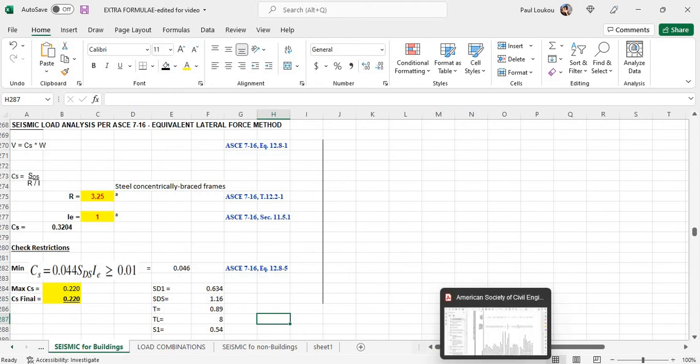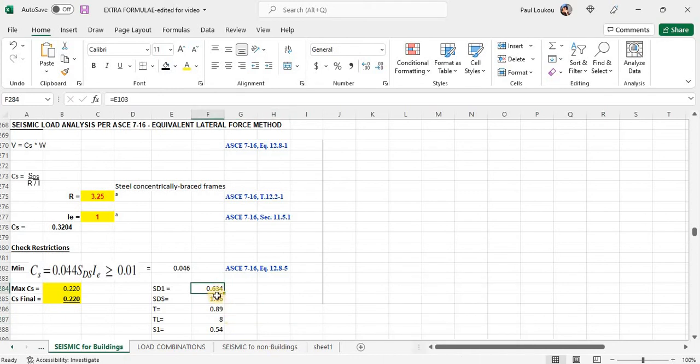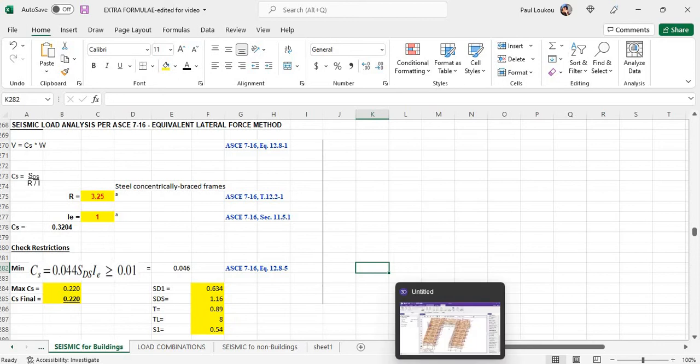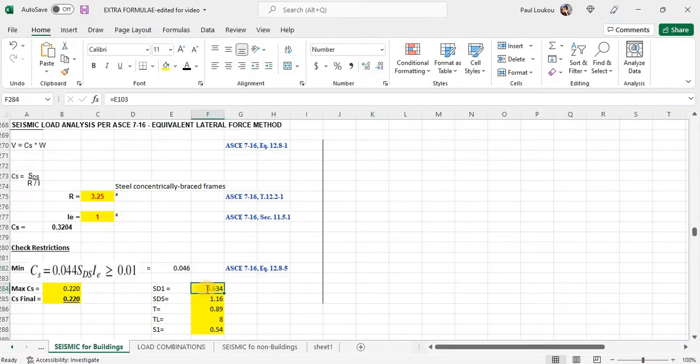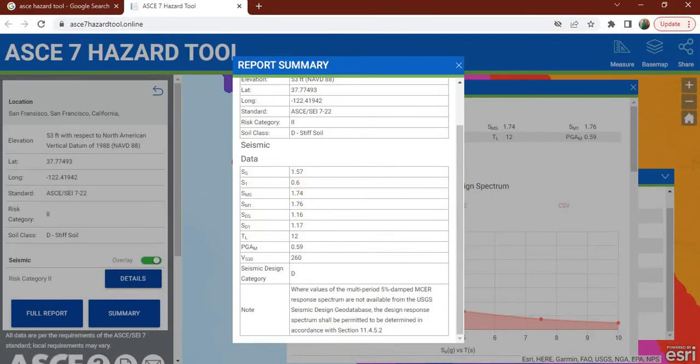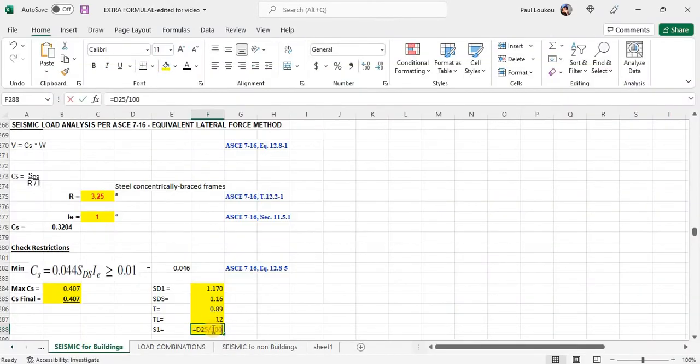And then what's our SD1? TL. Let's do all these yellow. This should be black, and this should be yellow. Okay, all right. Now SDS is 1.16, SD1 is 1.17, TL is 12, right? SD1 1.17, TL is 12. Now let's find S1. 0.6. So S1 is 0.6. So we have all our values entered.